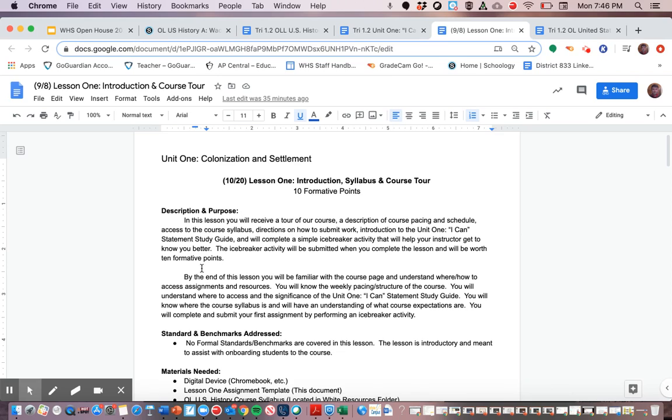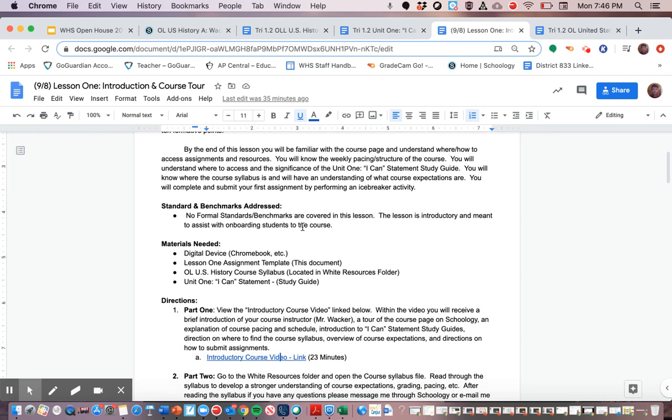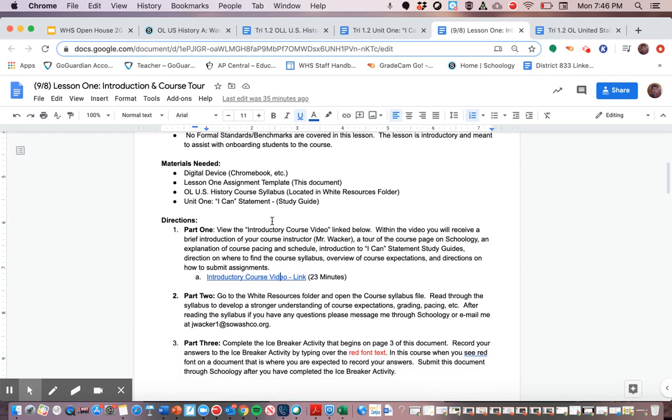All this is usually explained in the directions. So this is the day you should do it, 1020. It's worth 10 formative points. What you're doing and why you're doing it is explained right here at the beginning of each lesson. Typically, you'll be completing some type of standard or benchmark for U.S. history. So you can complete that right here. They'll tell you what it is when it's relevant.